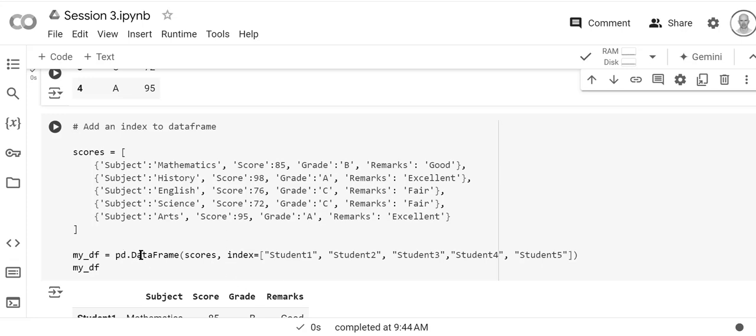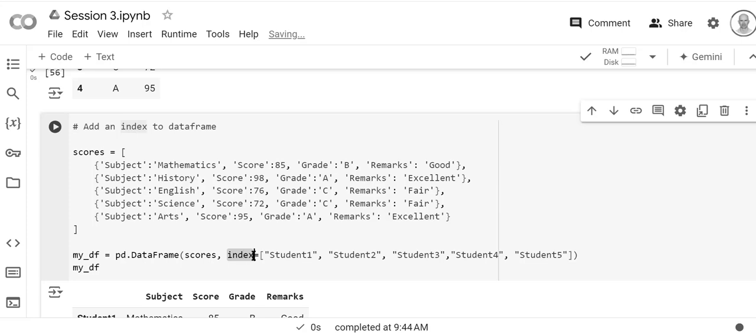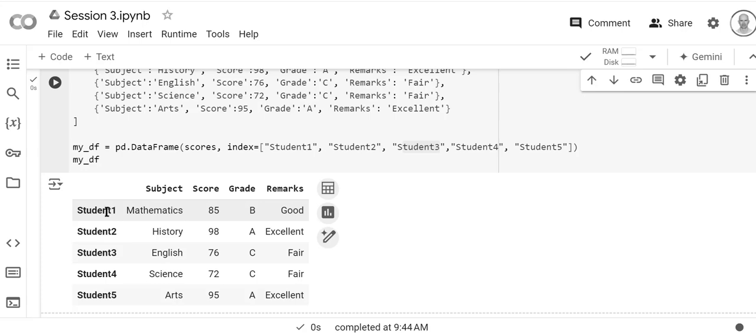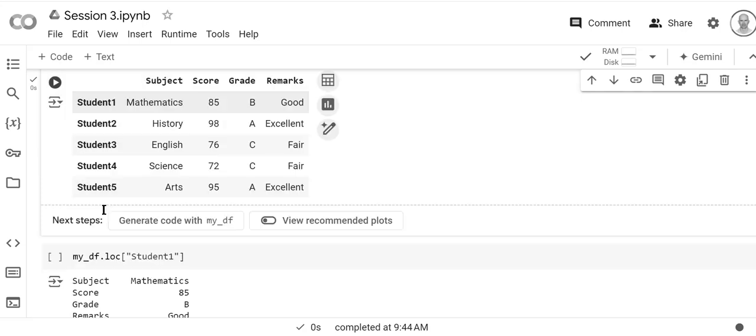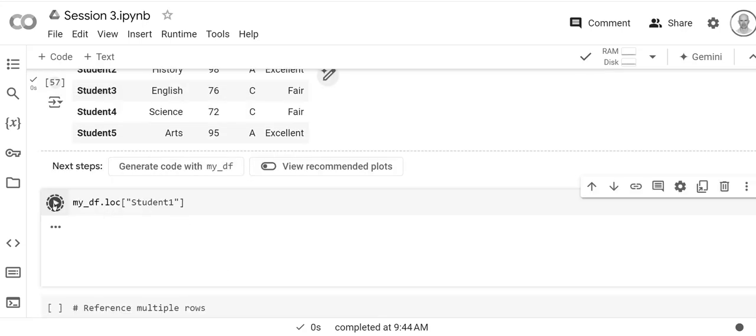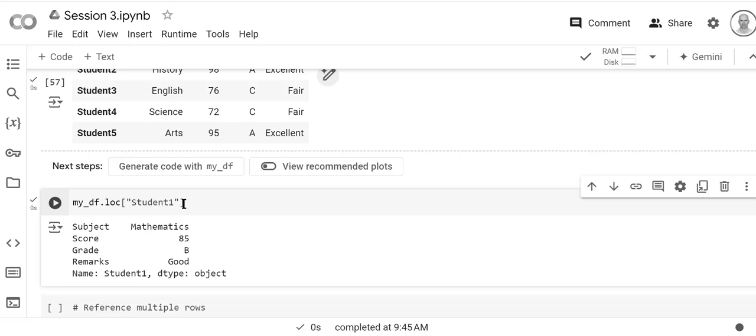When we create the data frame, we use index equals. And then we just put row 1, row 2, row 3, row 4, row 5. So we'll run that. And so now we have students here. You can imagine that being replaced by the student name. And now we can select by the student name.